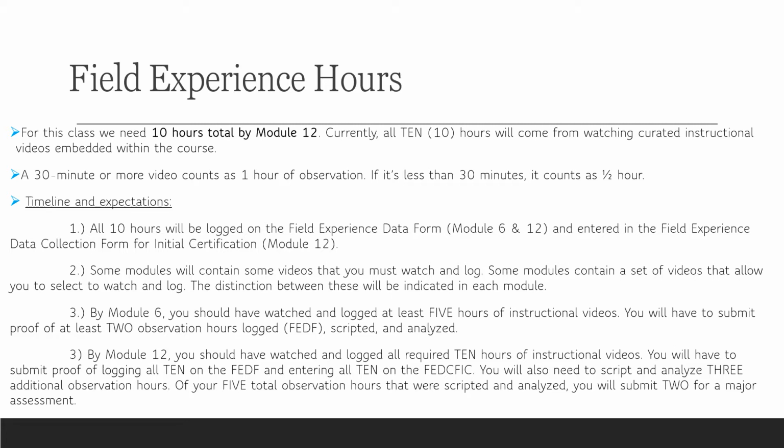So let's go over some of the timeline events and the expectations at each point of the course. All 10 hours will be logged on the field experience data form, and Module 6 and Module 12 is when you're going to have to turn this in. So keep that in mind. That form is located at the very top of our Moodle site with all of our resources. It will also be entered in the field experience data collection form for initial certification, and that only has to be done one time at Module 12.